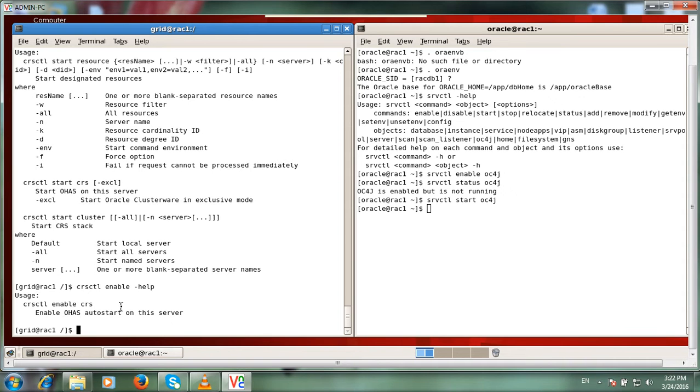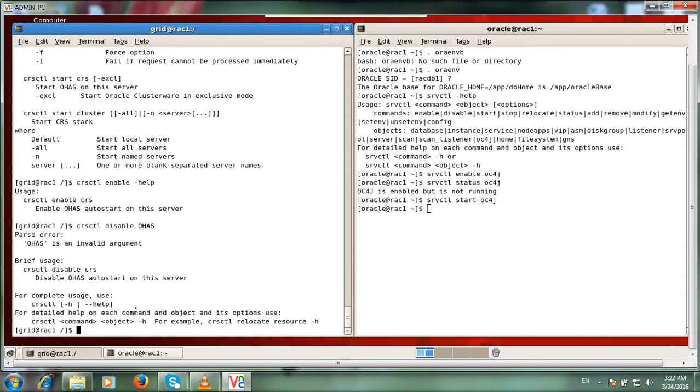So I want to disable Oracle High Availability Services. If I make it disabled, after system reboot it will not start automatically. So remember, do not disable it, but for testing purposes I will disable Oracle High Availability Services, or CRS.